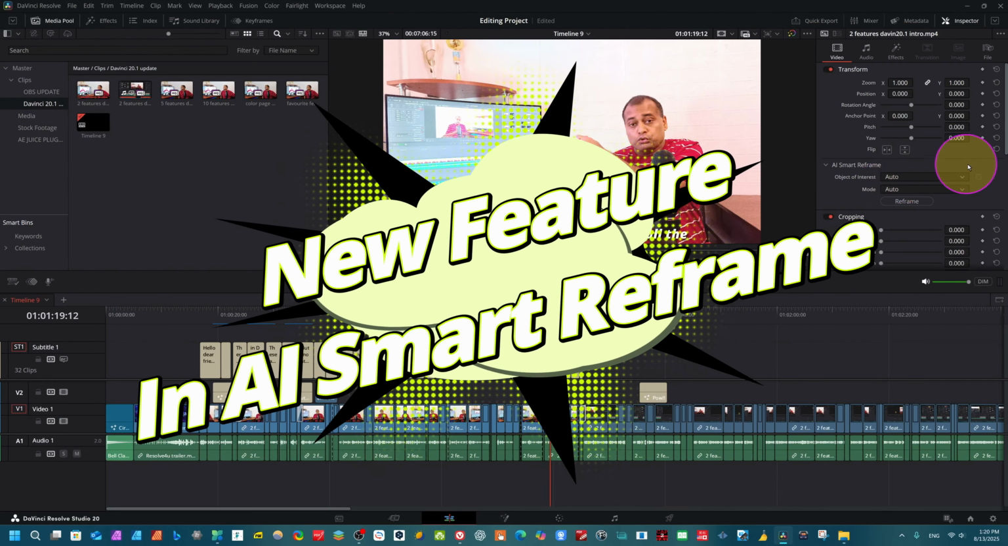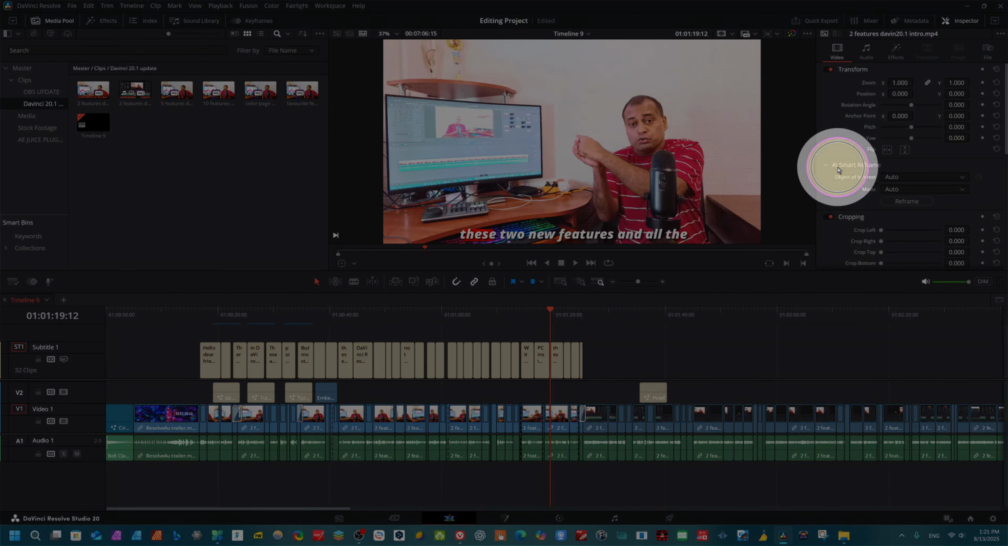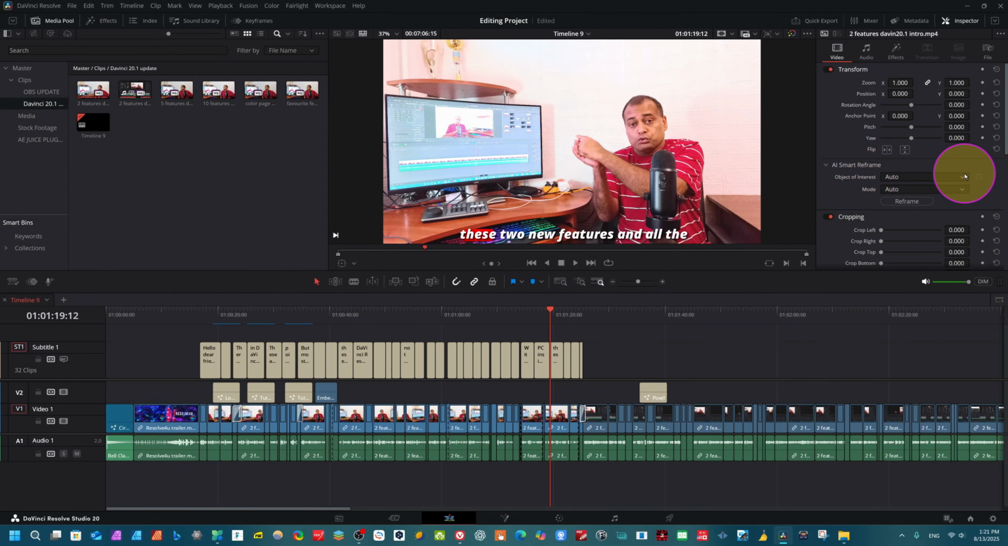Now there are some changes and new options for AI Smart Reframe. If you have the Studio version, you can use this. You see here, AI Smart Reframe. We have 2 options, auto and reference point. You can add a reference point. For mode, we have 2 modes now, pan and tilt. These 2 modes have been added here.